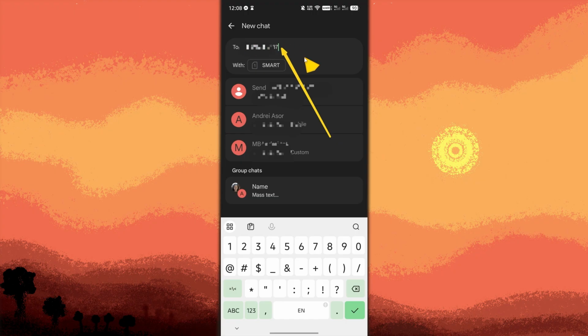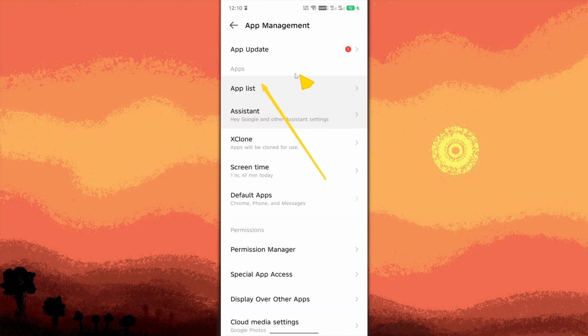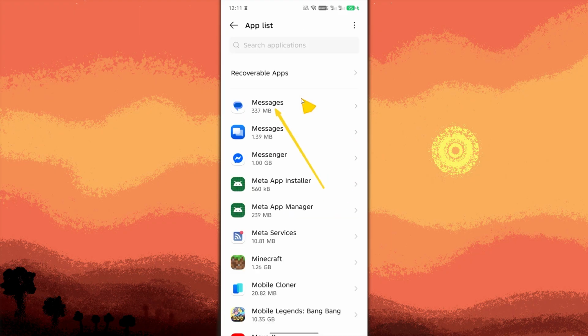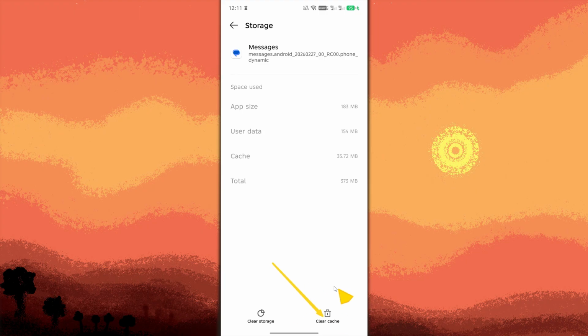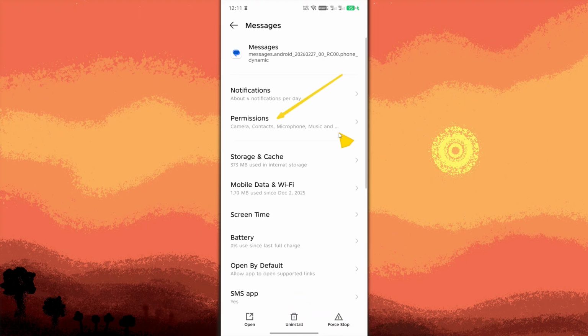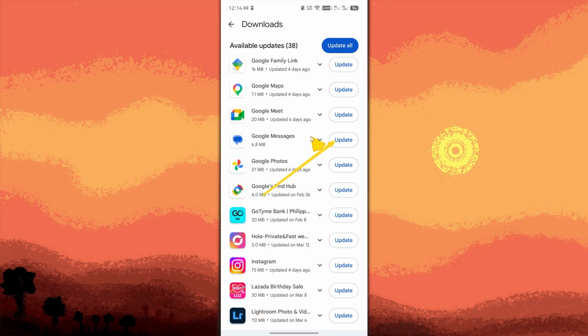Go to your phone Settings app, tap Apps or Apps and notifications. Then go to All apps. Find and select Messages. Tap Storage and cache, then tap Clear cache to remove temporary issues. Go back and tap Permissions, ensuring required permissions are enabled. Update the Messages app from the Google Play Store if available.